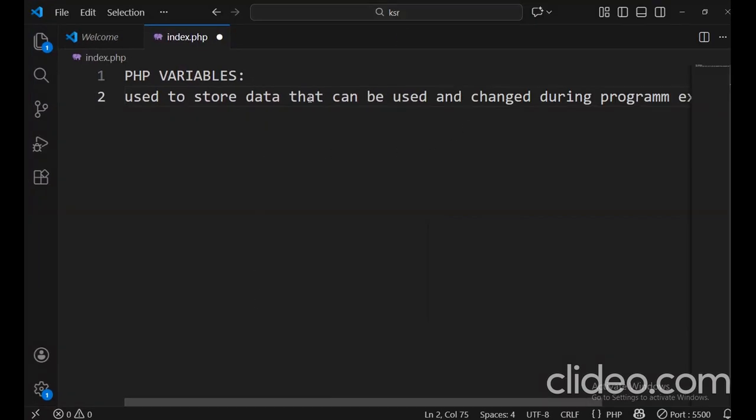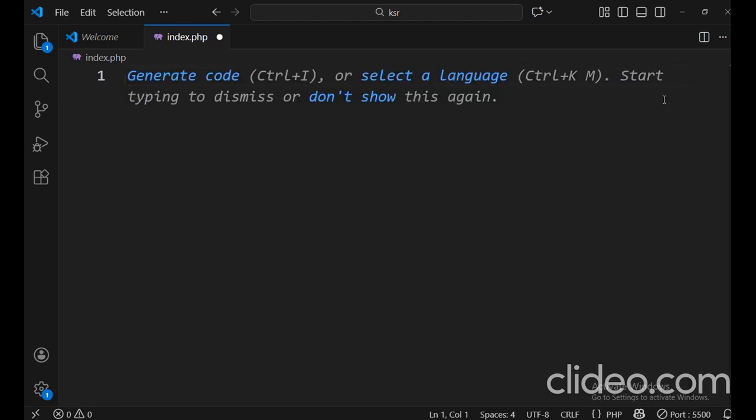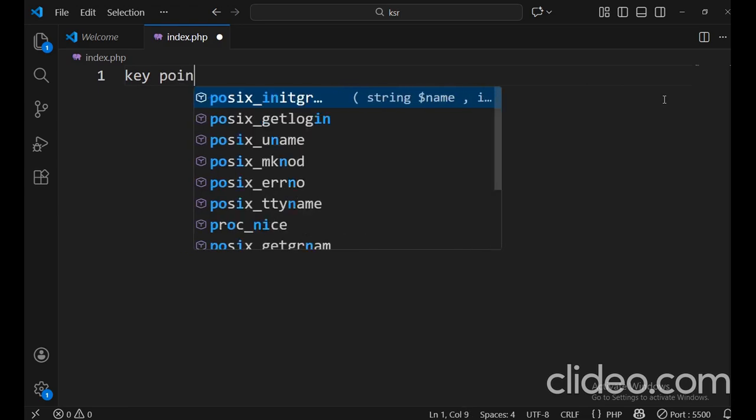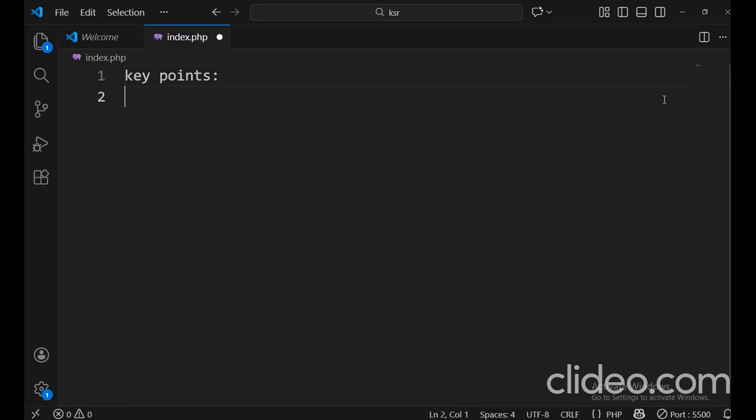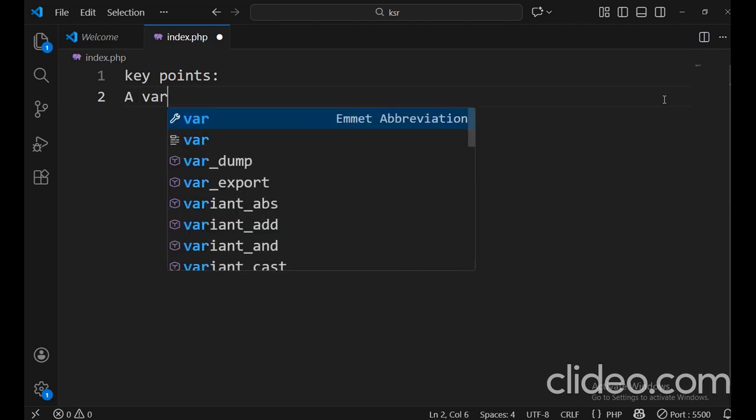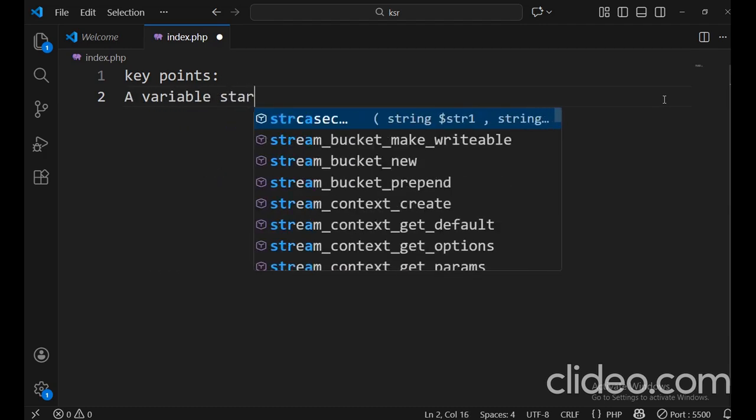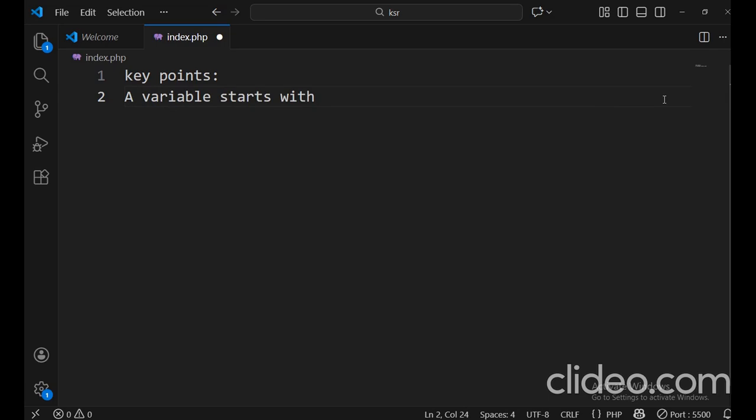A variable in PHP is used to store data that can be used and changed during the program. Key points of PHP variables: a variable always starts with a dollar sign.